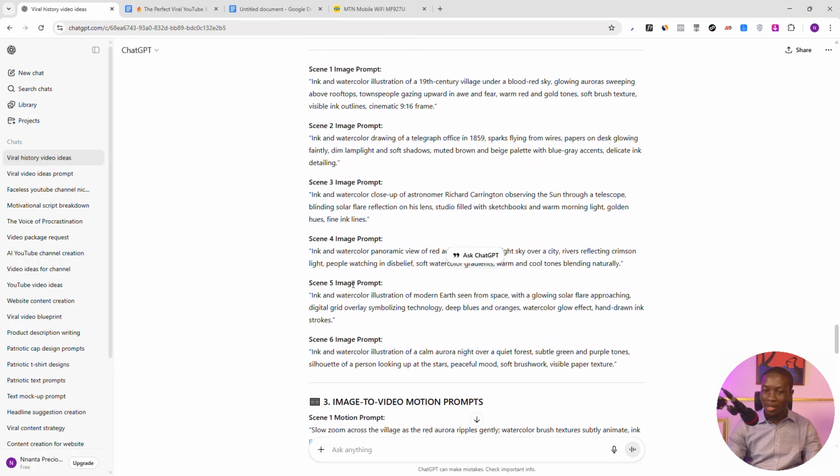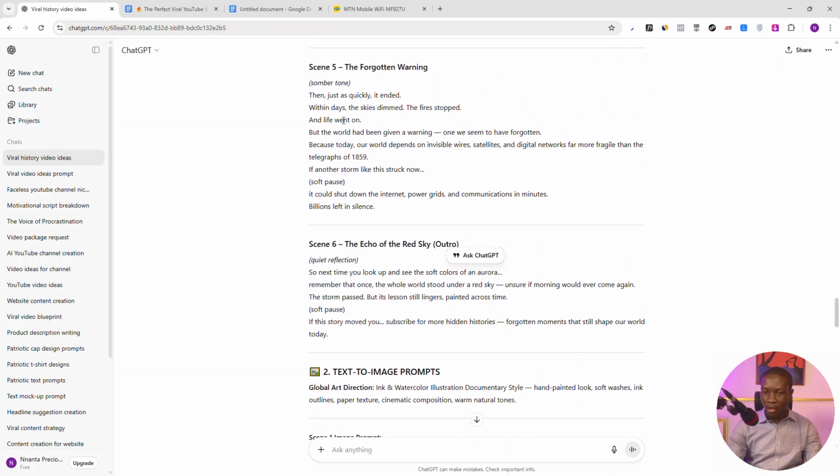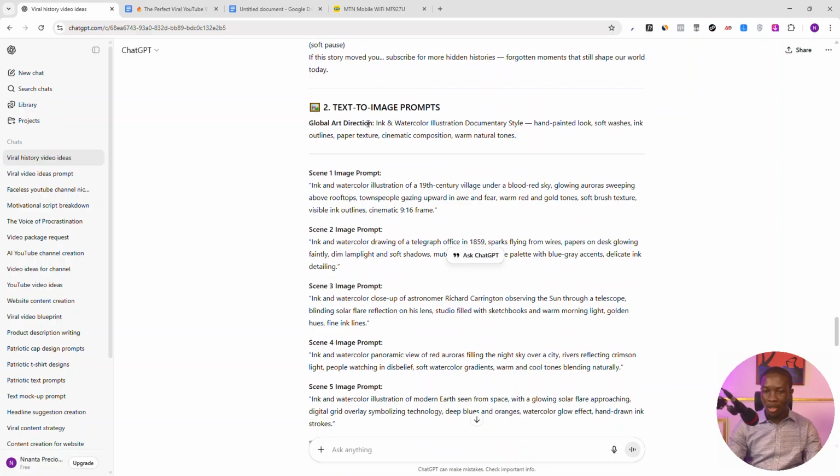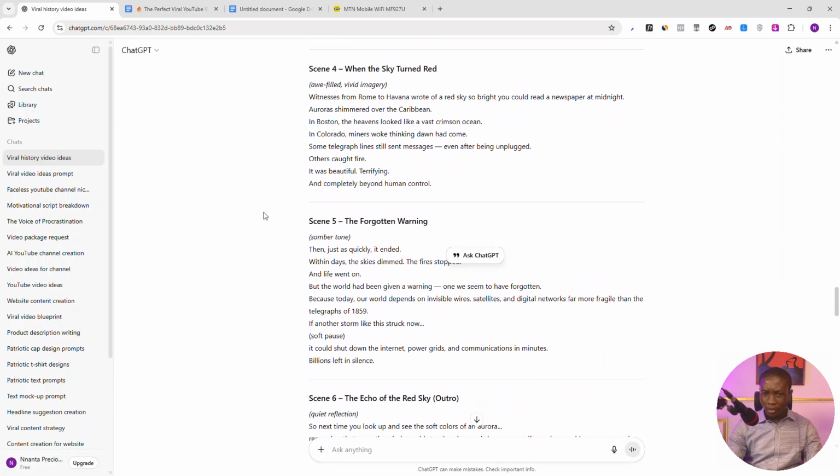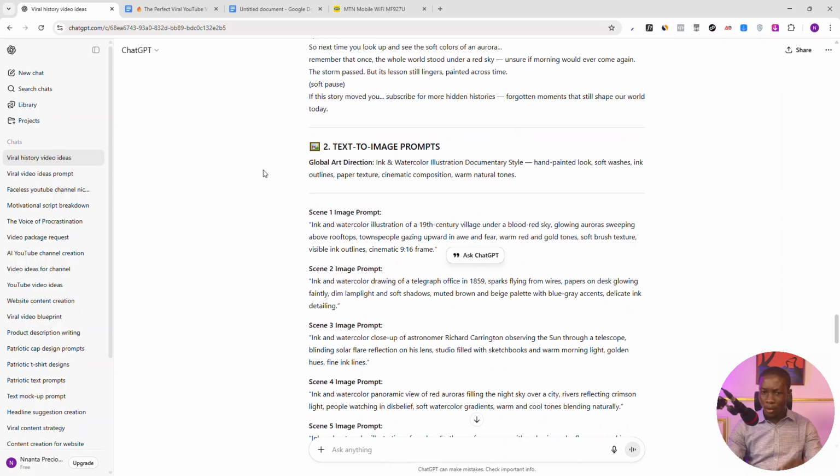What we're interested in this place here is just the script itself and this one here, which says image to video prompt. Now, for us to start doing this here, we're going to start with the voiceover.